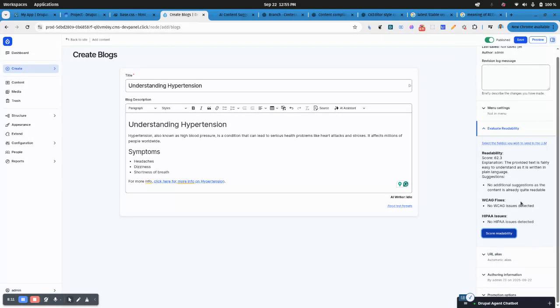So finally, you can see that there are no accessibility issues detected, and there are no HIPAA issues detected, and our content is now perfectly compliant as well as accessible. So now we'll see how it is actually being done.